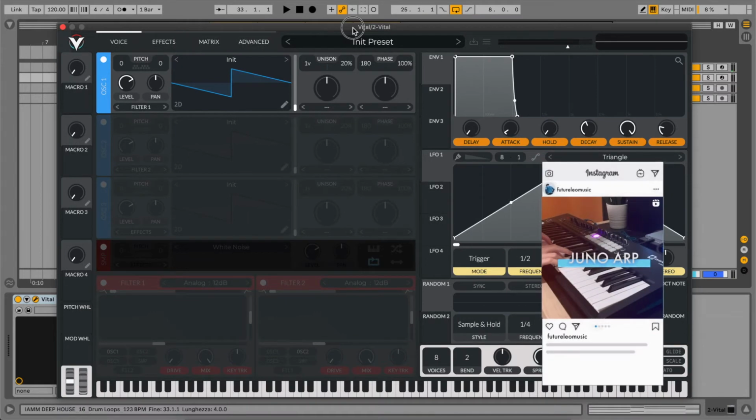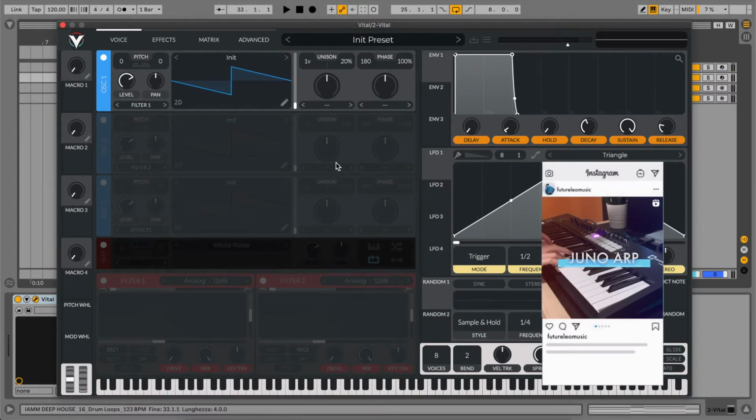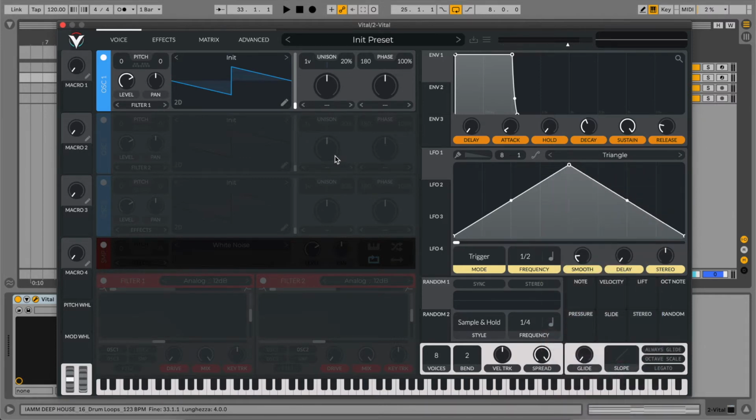So a very soft pad. So remember, you can download this free preset in the description, and you can follow along the tutorial to understand how it works. So let's start with the sound design.